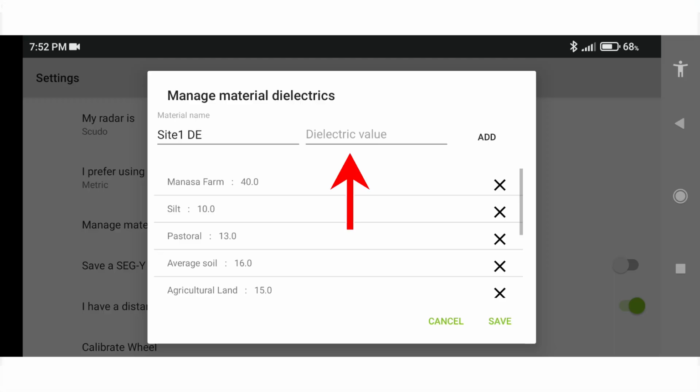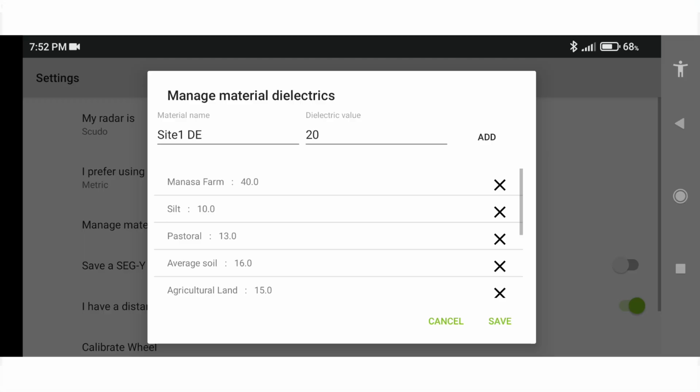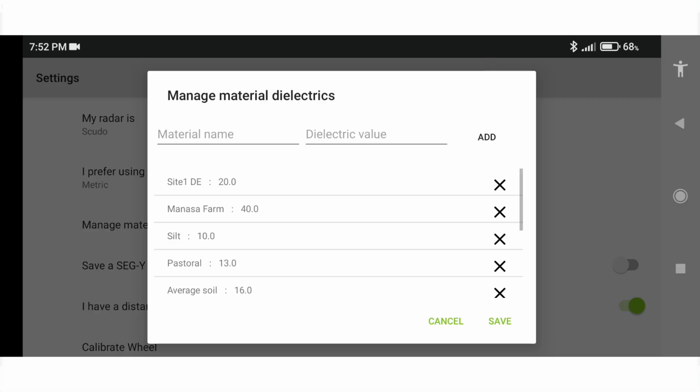And then type in dielectric value. Let's say 20. Next. And then click add. And then lastly, click save.